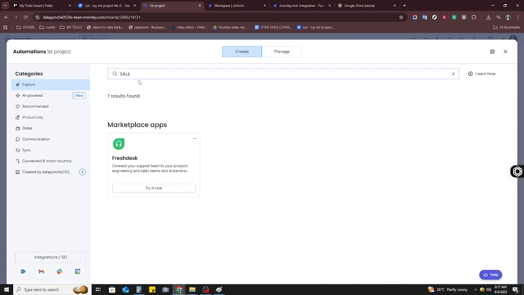The next critical step involves connecting your Salesforce account. Here you'll click Connect in the Integration Setup window. This prompts you to log into your Salesforce account. During this process, you'll need to authorize Monday.com to access your Salesforce data. This step is essential to enable communication between the platforms.